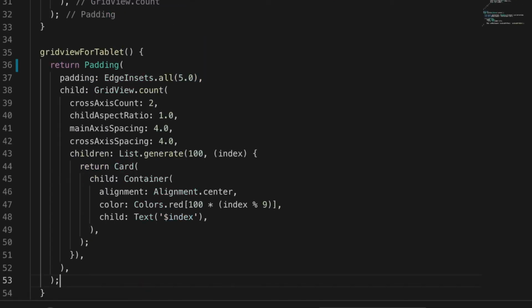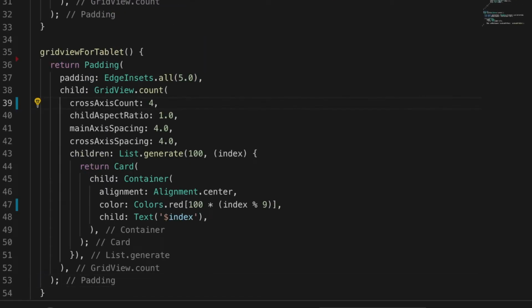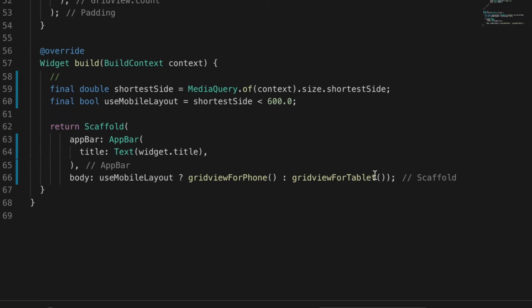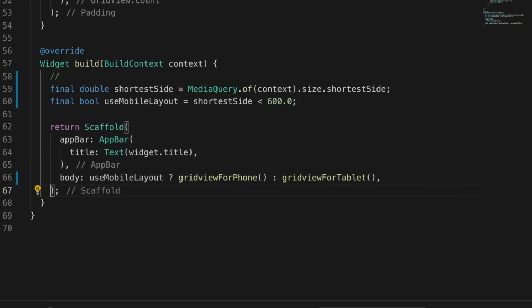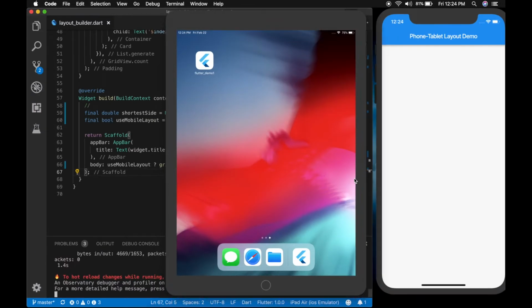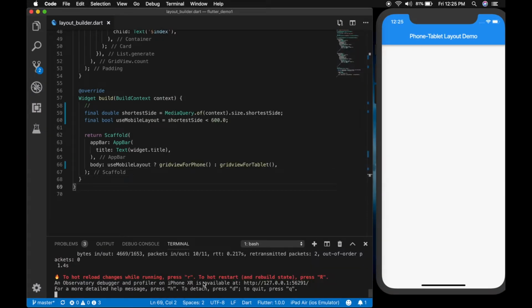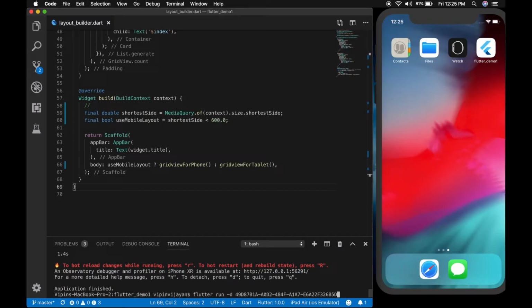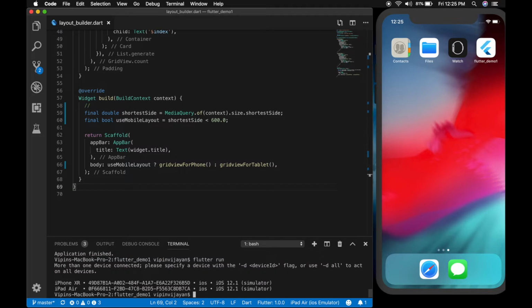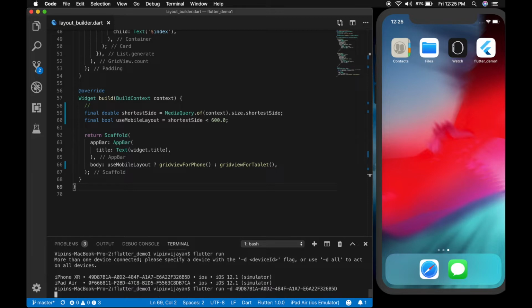Now copy that and use the same for the tablet, but we are just changing the axis count to 4 and the color to green so that we can identify. Now let's run the app. So we have two simulators here. So if you do Flutter run, it will show two devices. So if you want to specify a particular device, use the device ID: Flutter run dash D and device ID.